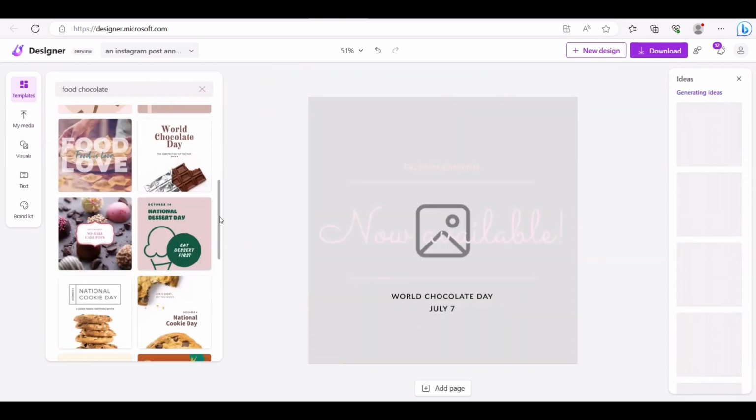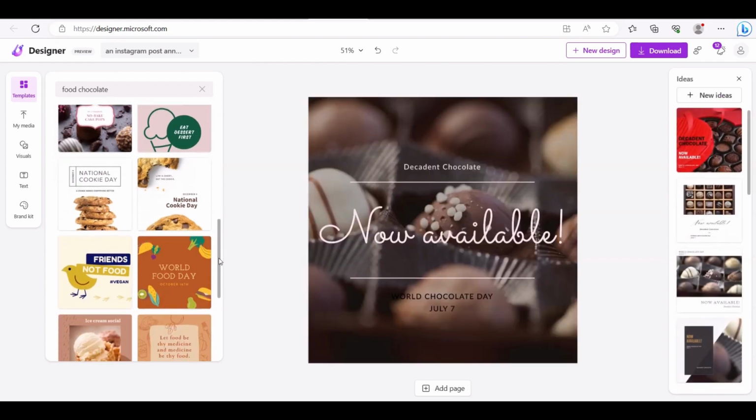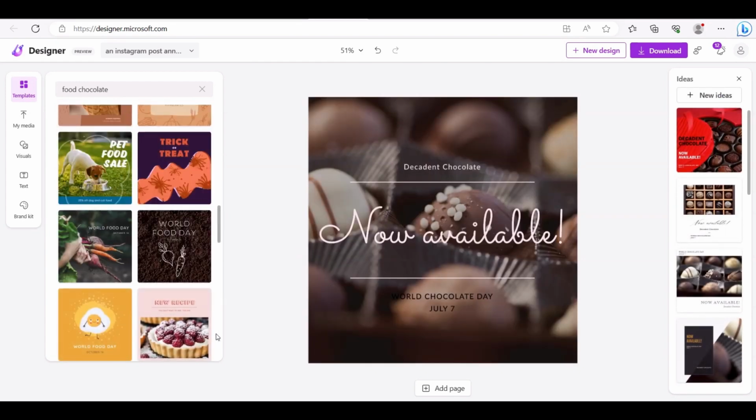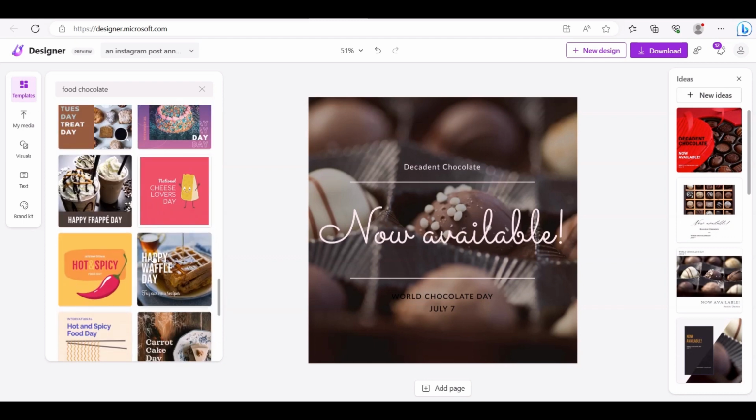Here, in my search for a food chocolate template, I discovered a range of diverse options available for selection. These templates offer different designs and styles, providing you with a variety of choices to pick from.